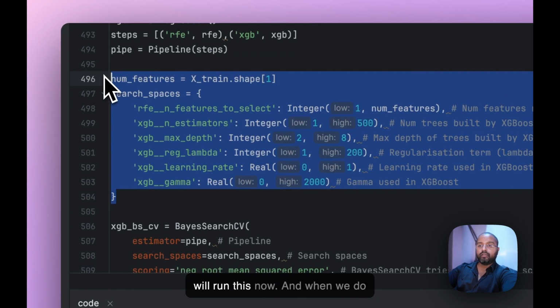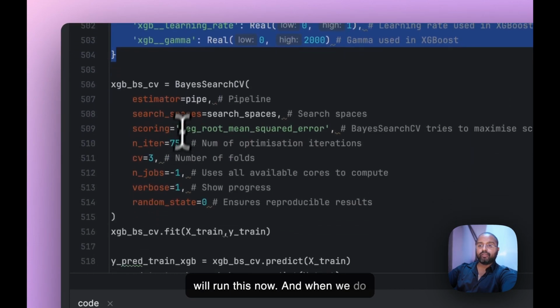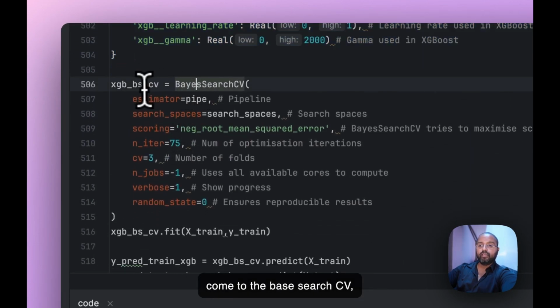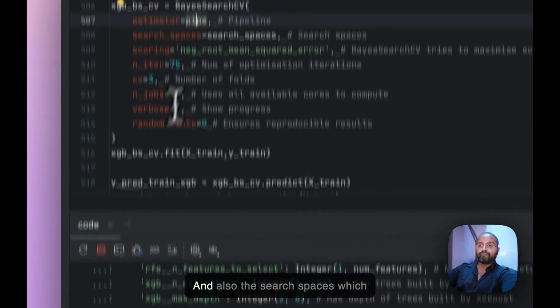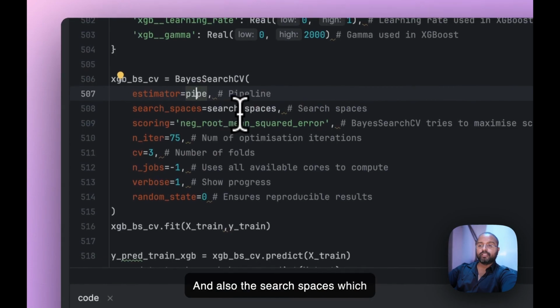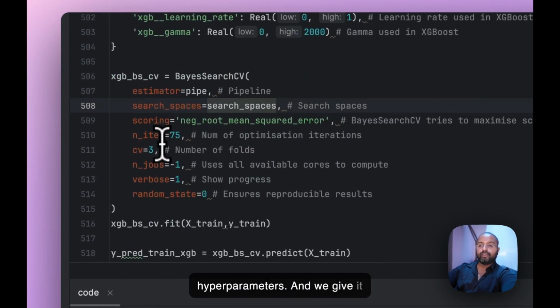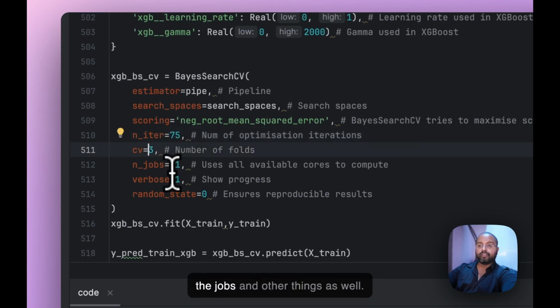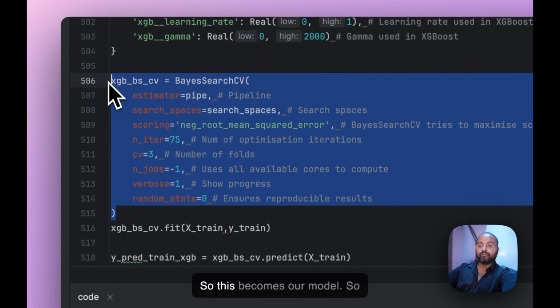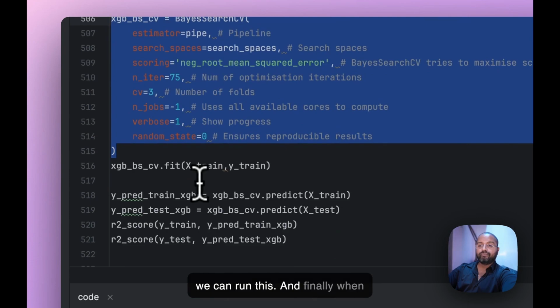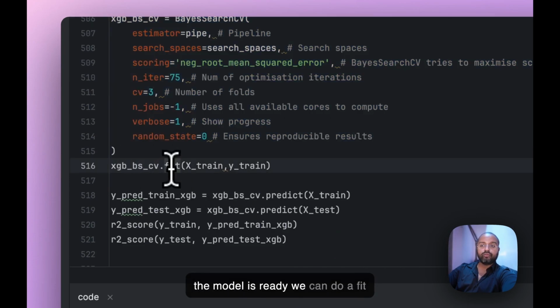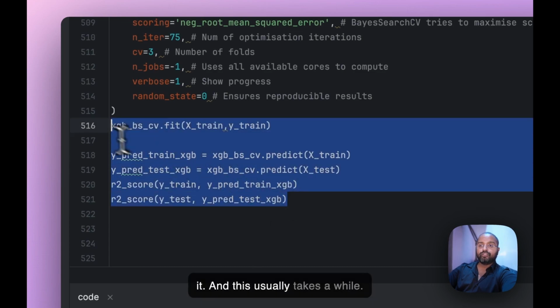So we'll run this now, and when we come to the BayesSearchCV, which would be the model, we give it the pipeline that we had, and also the search spaces, which is over here, all the hyperparameters, and we give it the number of iterations, the jobs, and other things as well. So this becomes our model, so we can run this. And finally, when the model is ready, we can do a fit on that and get the values out of it. And this usually takes a while.